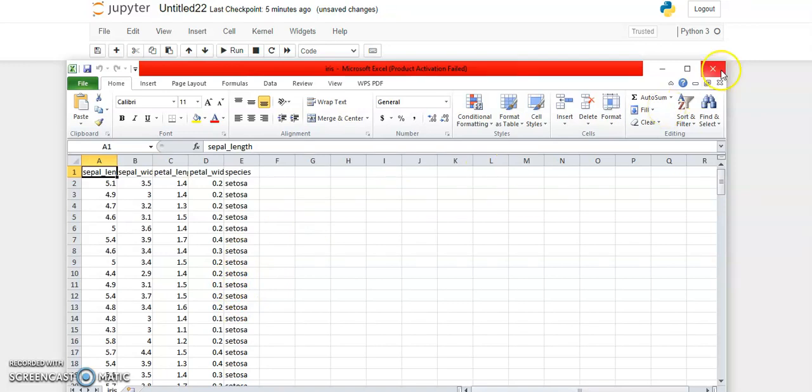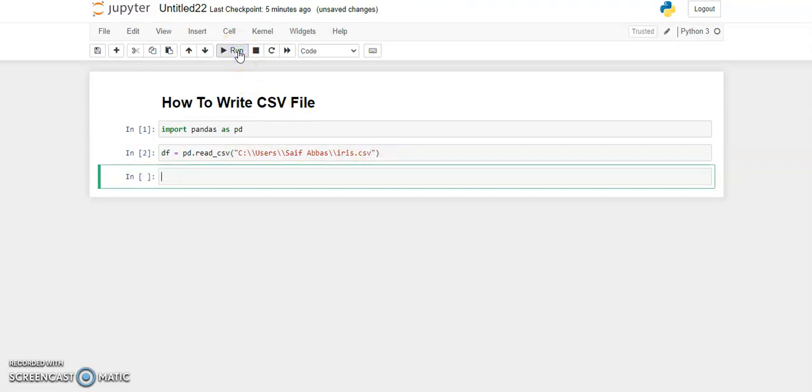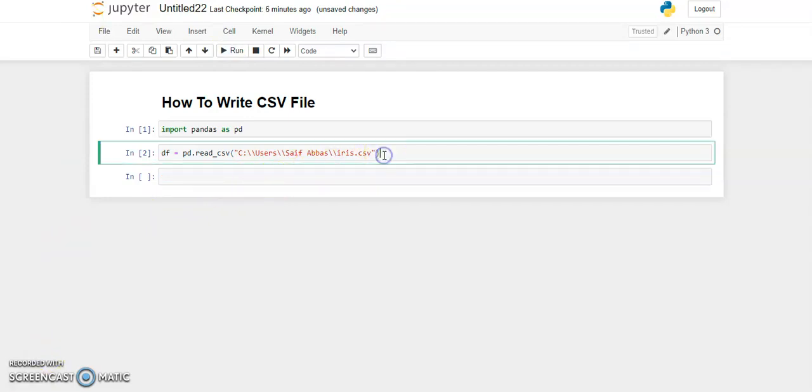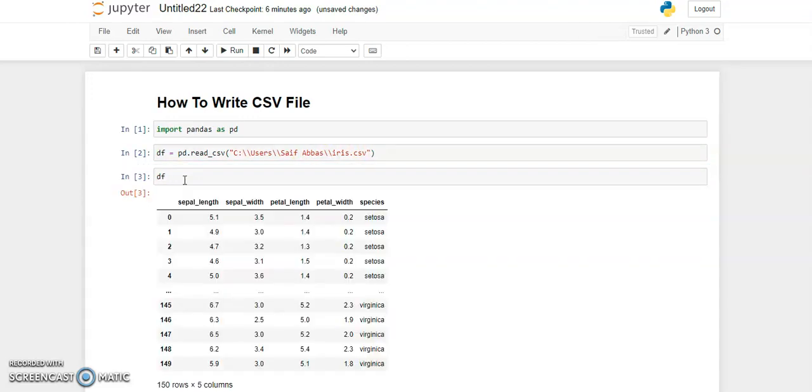I'll copy the path name and paste it here in my Jupyter notebook with Ctrl+V. You can see the double inverted commas; first we need to remove these, and then run. Now, to print this data frame, we have a print function, or we can simply use df, the variable name. If we write only df and run, you can see our data is printed.